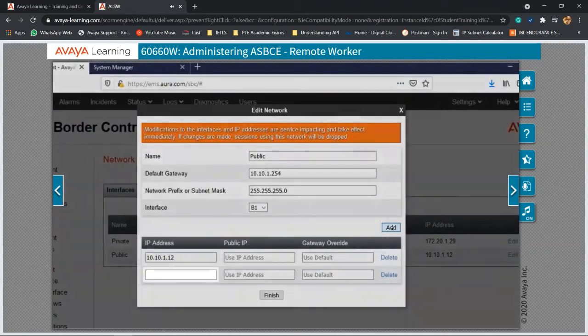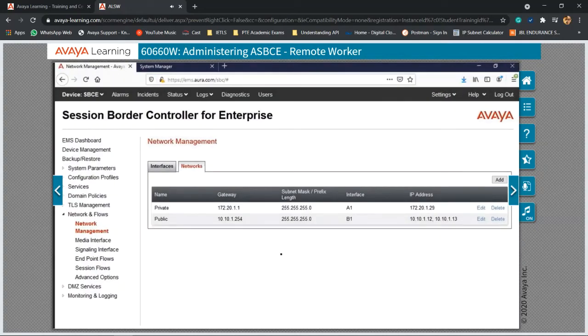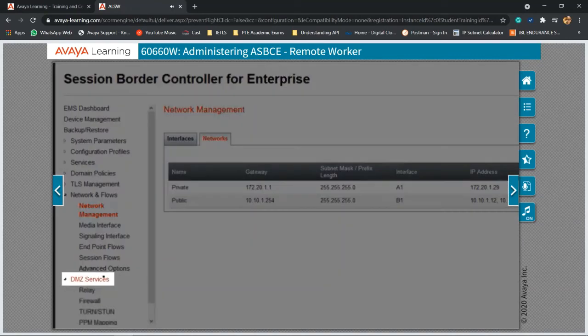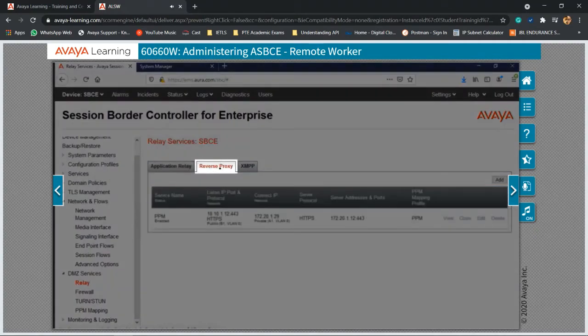Click on Add a new external address. In our example, it is 10.10.1.13, and click on Finish. To create a reverse proxy for providing the HTTP access to the file server for remote workers, click on DMZ Services, then on Relay. Switch to the Reverse Proxy tab.